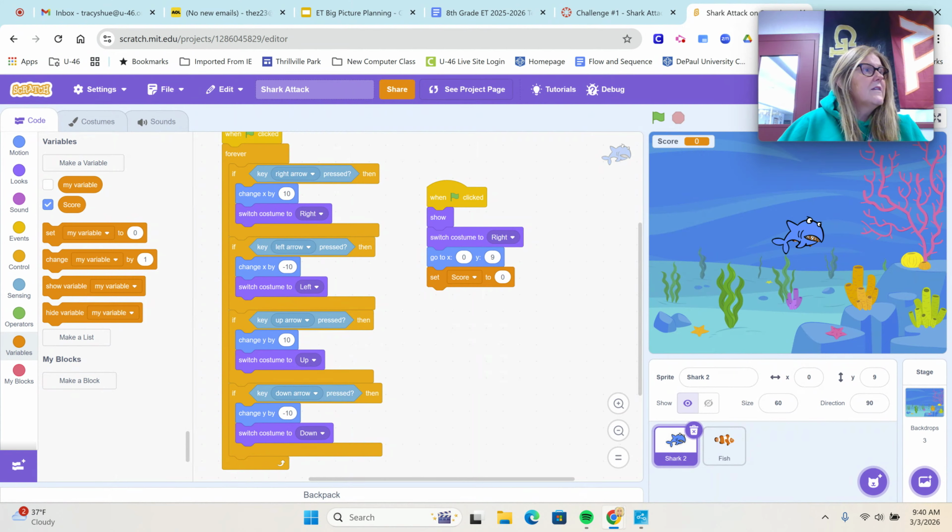Now, the next thing we have to do is start dealing with our fish. You should have your fish over here, because we're trying to catch the fish, we want the fish to appear, then disappear. Appear somewhere else, disappear. Appear somewhere else, disappear. But we don't want it to just appear and disappear in a pattern.